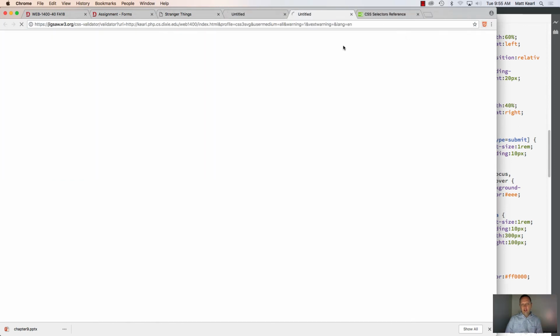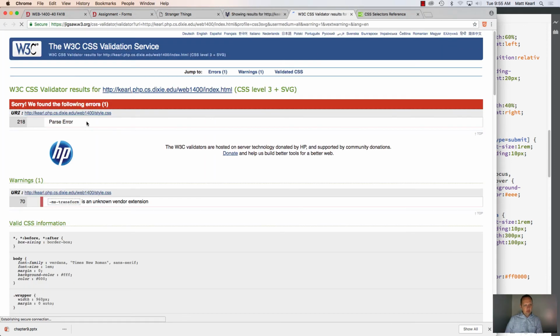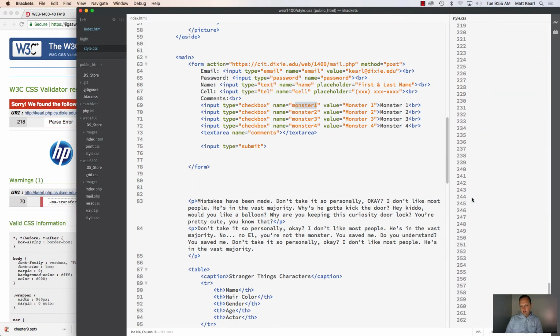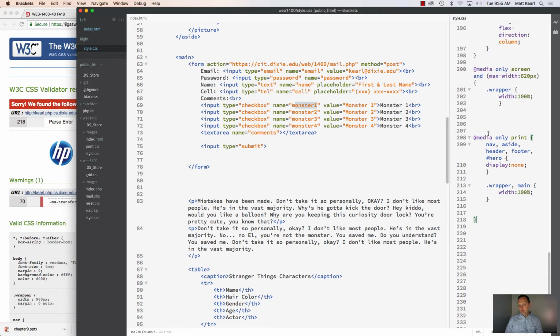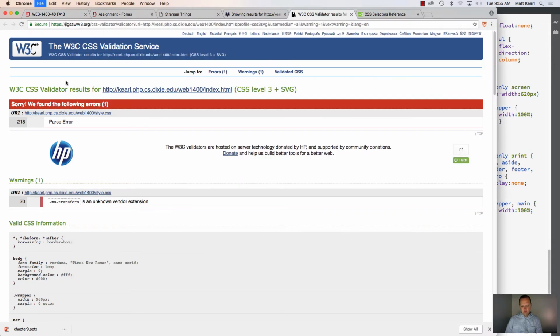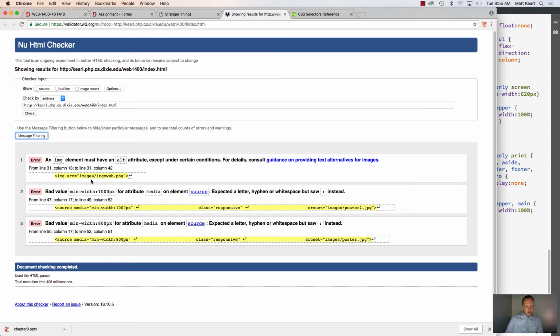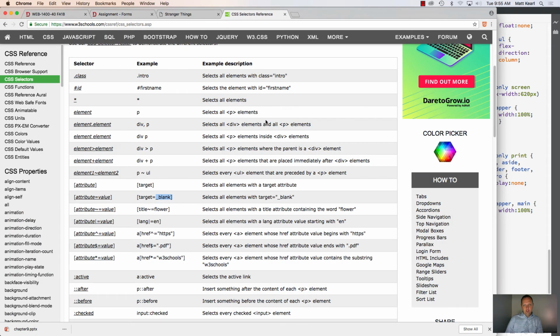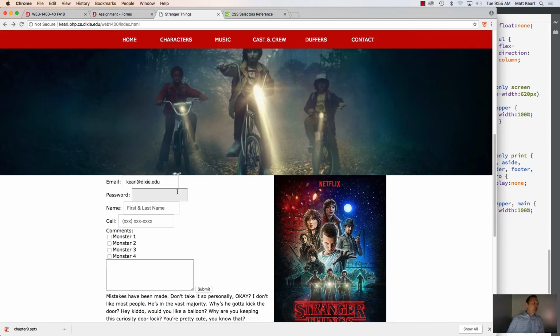I should probably run my validator quick. Let me look at that. Got a parse error on line 218. That's some of my media query. Oh, it's right here. That one. And I've got some errors here with alt tags and some bad values I need to look at. So that's a good, yeah, I need to get source put in there. That was another thing. It's a good example. Even if you've been doing this for a while, you still write bad code.